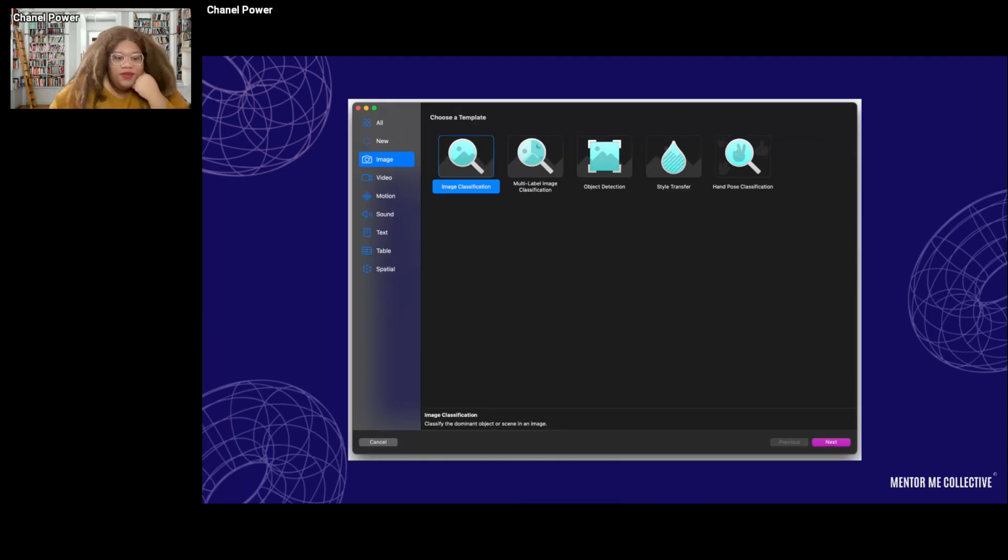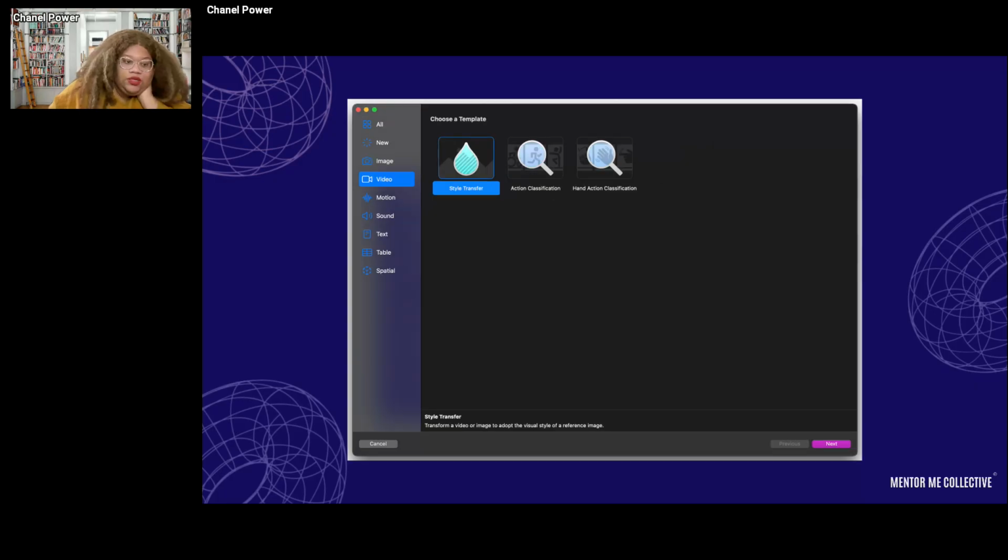We're going to go into what these are just as an overview, right? We have image classification models. We're going to specifically use image classification, the general one, but there are more specific image classifications. We also have video, style transfer, action classification, hand action.